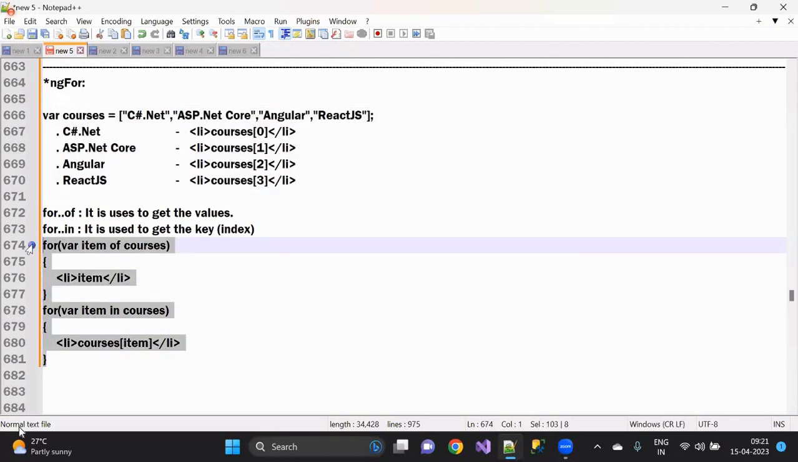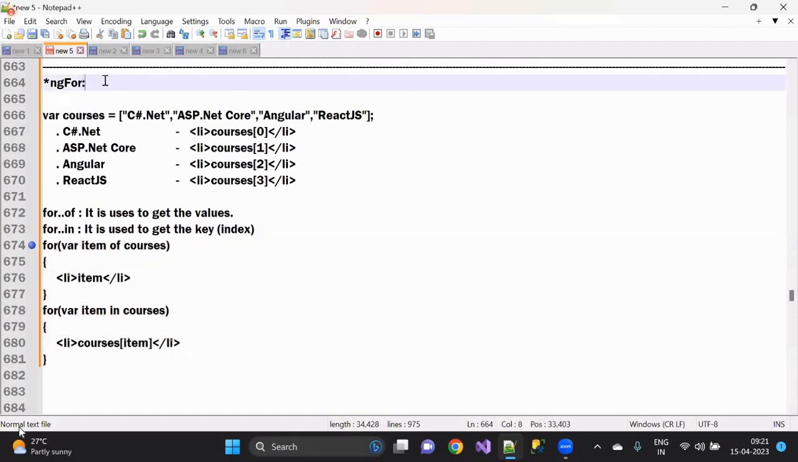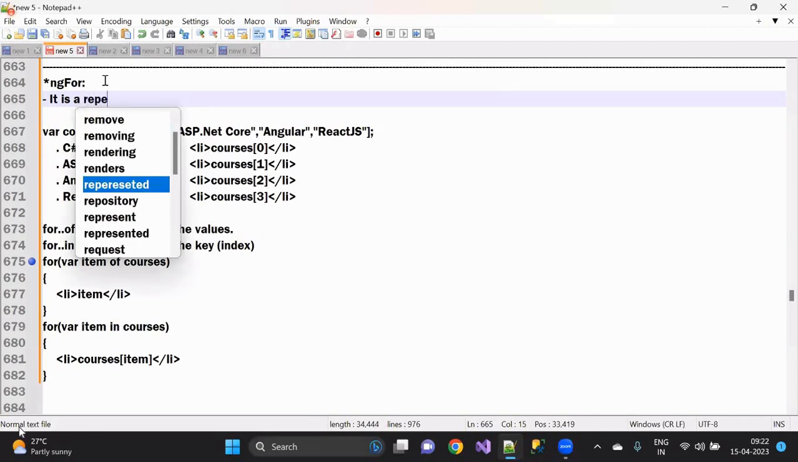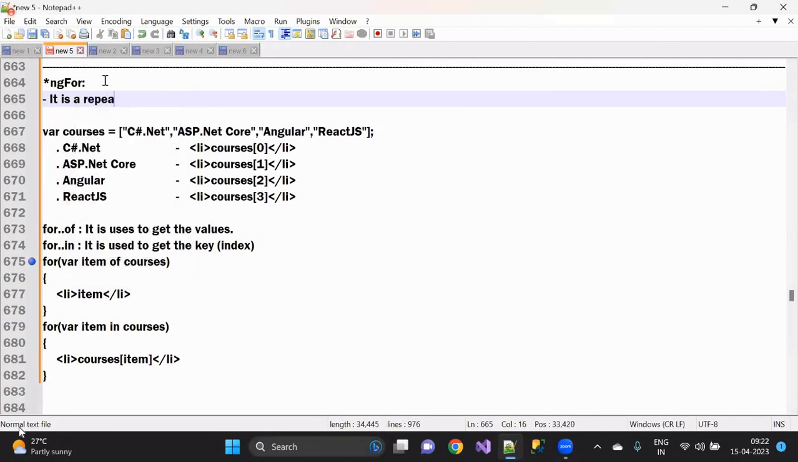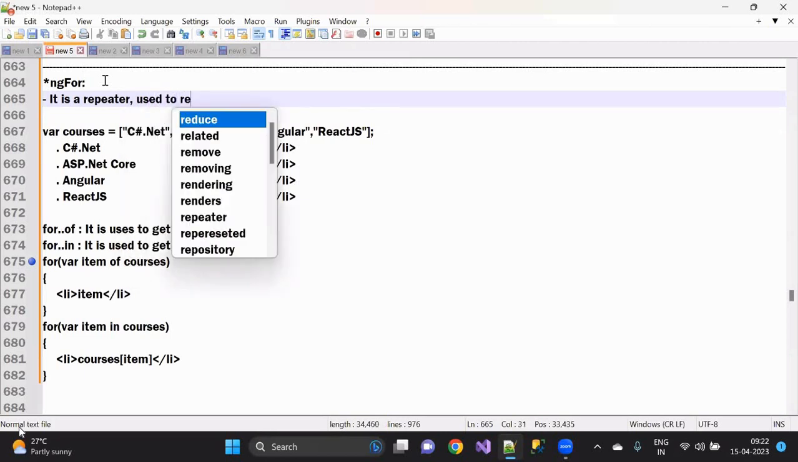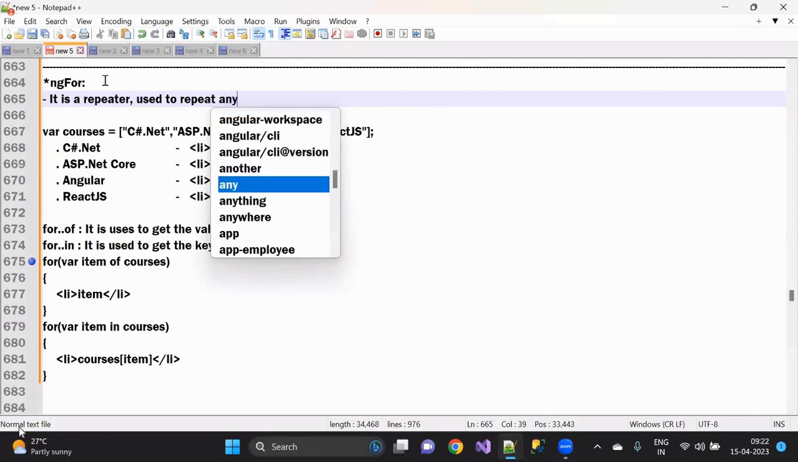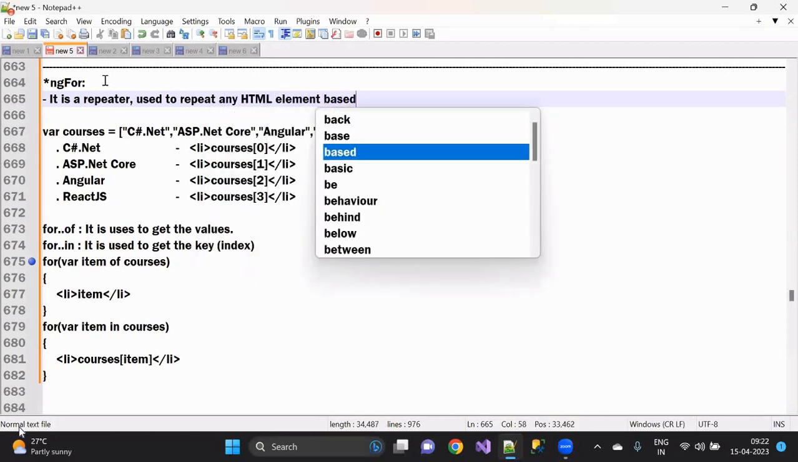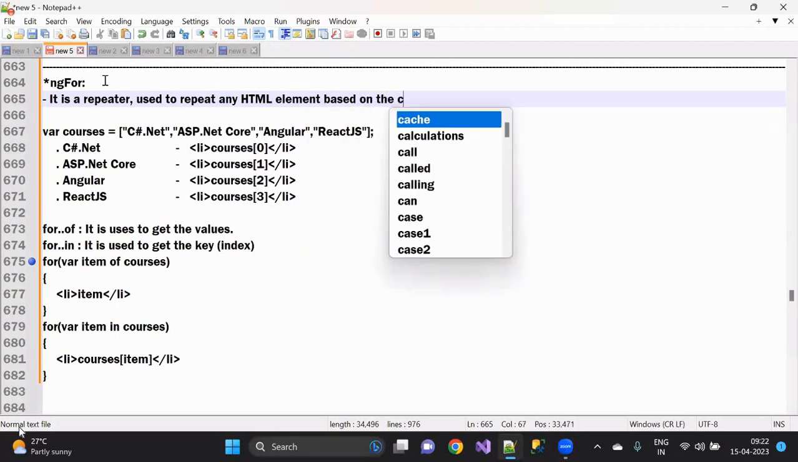The same thing we can achieve in Angular with the help of ngFor. Understood? ngFor is also doing the same thing. What is it exactly? It is a repeater, used to repeat any HTML element based on the collection.